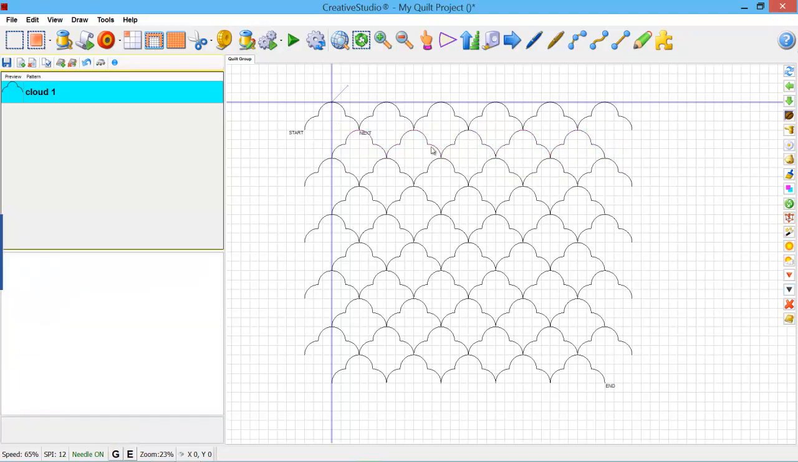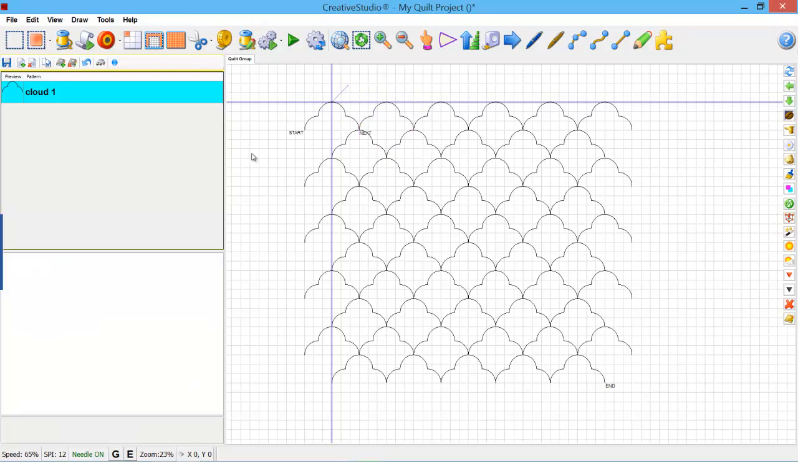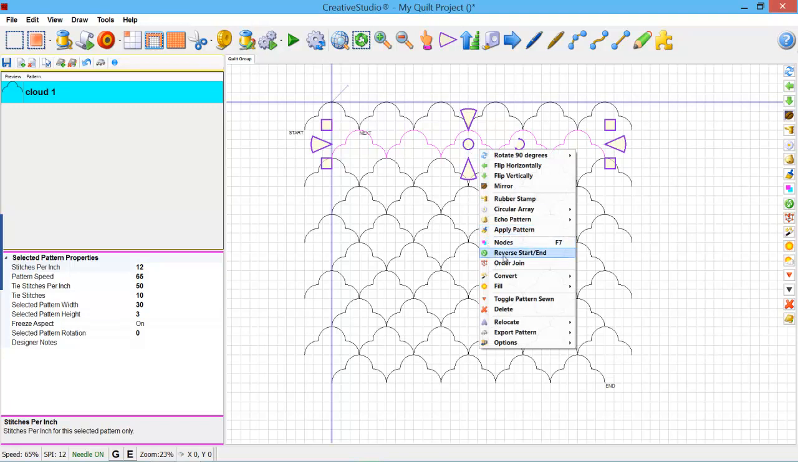Now, before they were individual patterns. If I click here, they're just individual in row 1, but if I click in row 2, it will select all of the patterns in the row because they have been combined. Next, I'm going to reverse the start and end.